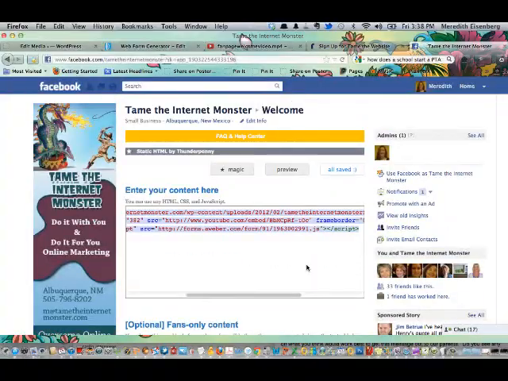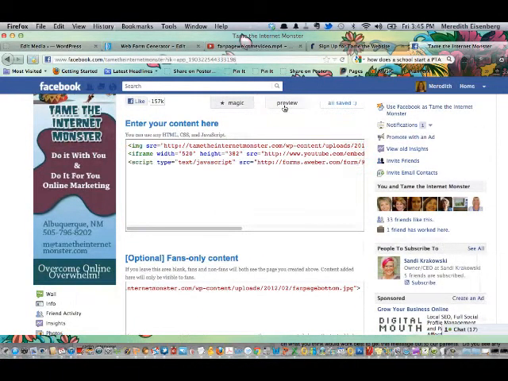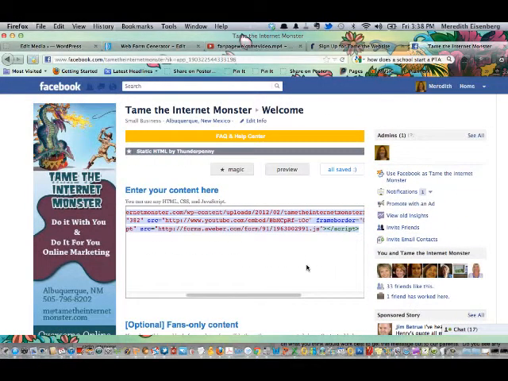If you go to the magic button, you can find out that you can get Google Analytics if you want. You can get custom icons. You can get a whole bunch of other stuff with the paid account. So if you're interested in that, you should check that out.